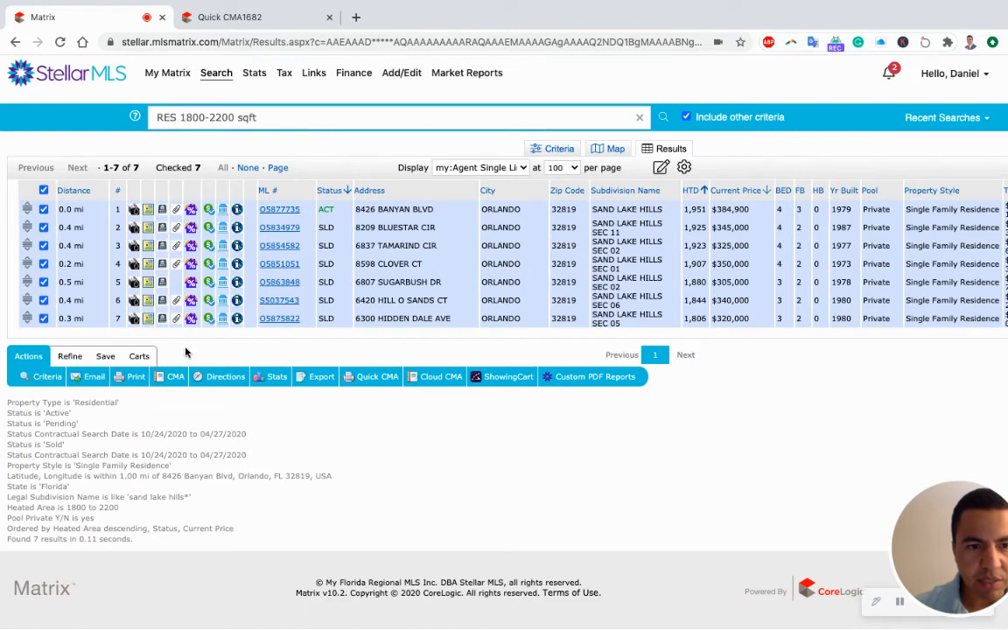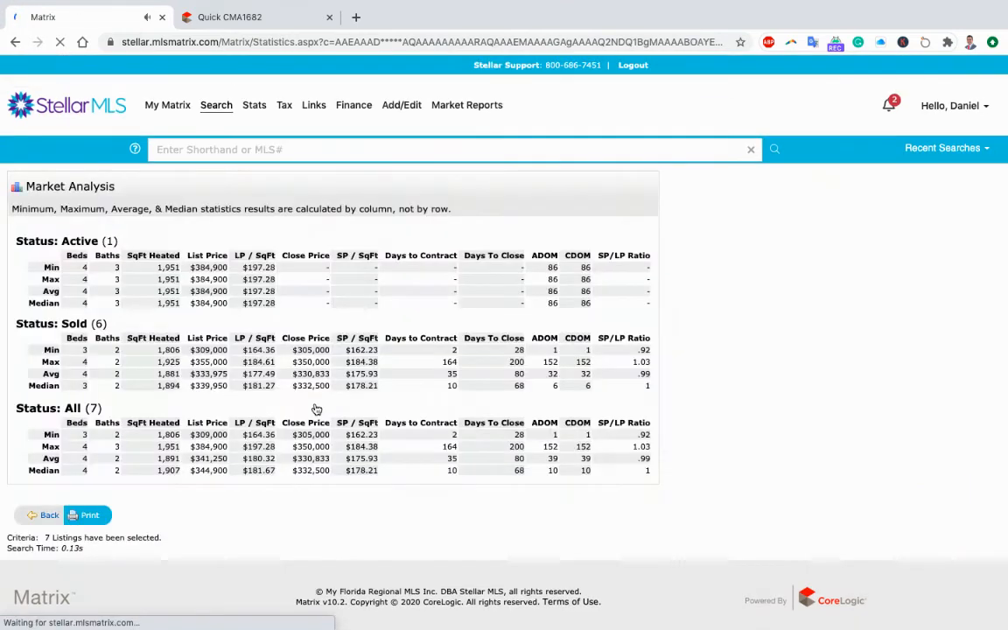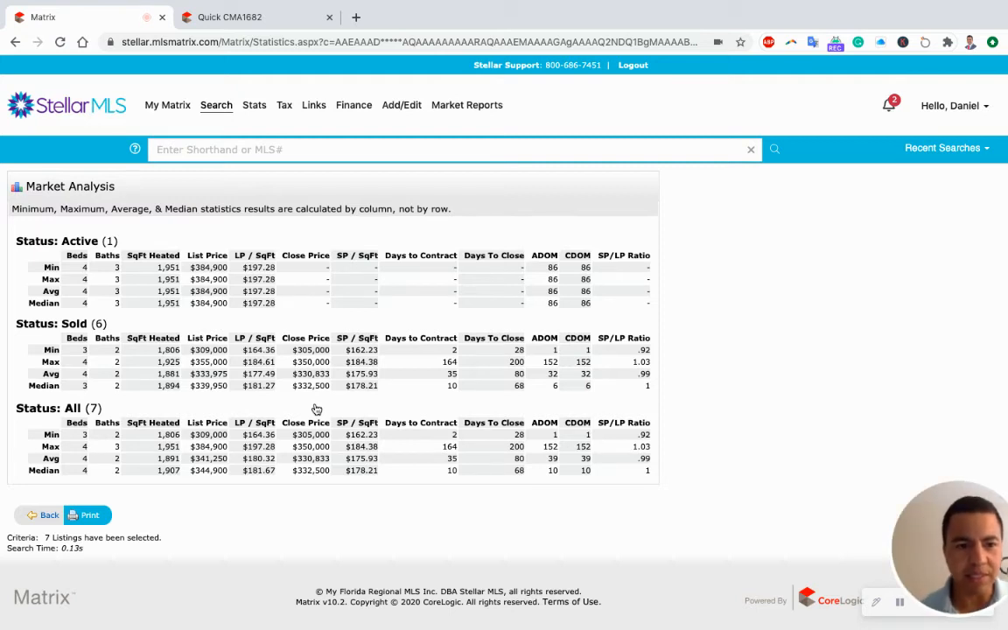Another way that I can do this is by highlighting them all as I've done here. And instead of clicking Quick CMA, I can click Stats. By clicking Stats, it gives me the option to click Tabular. And now these are the tabular statistics for the homes that have sold. So we have one active listing on the list. This one is $384,900. It's listed for $197 per square foot. Of the ones that have sold, they have sold for sold price, SP, per square foot. They've sold on average $175.93 per square foot. That's been the average so far.